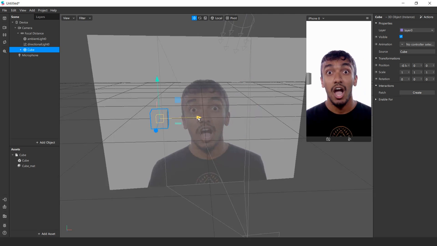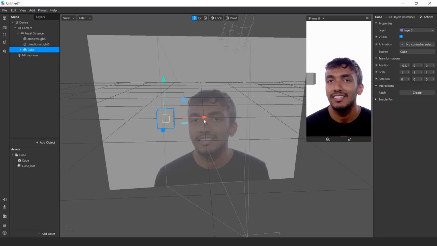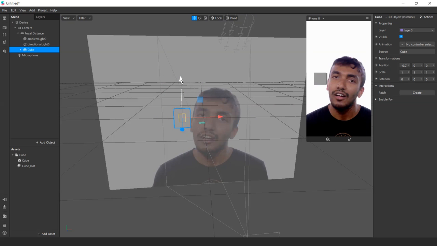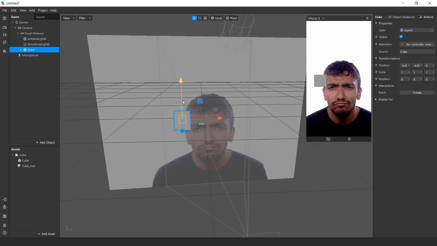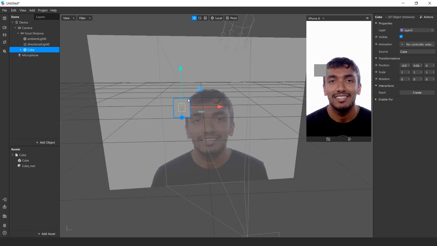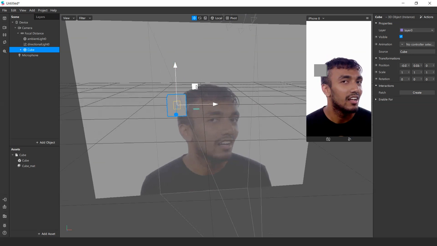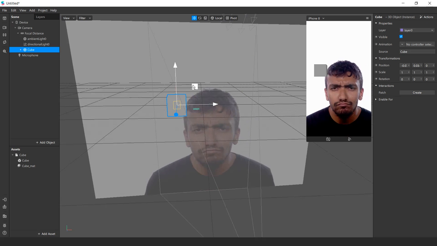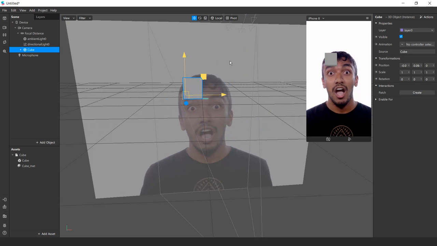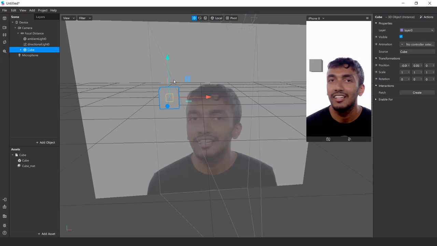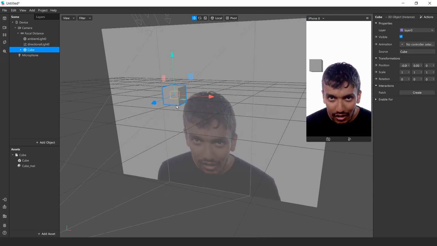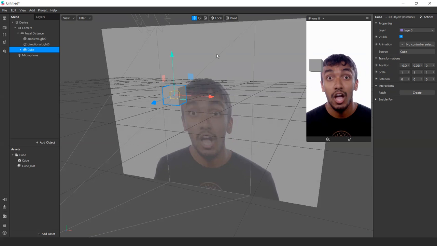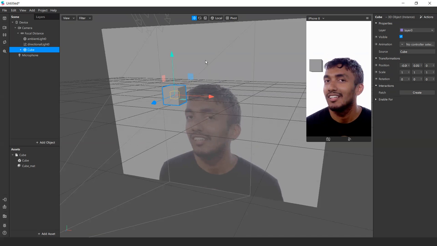If you want to move only in the X direction, you can press the X axis and move it along the X axis. If you want to move it along the Y axis, you can use the Y axis. Or if you want to move along both directions in the XY plane, you can use this option to move it around the XY plane. Similarly, there are the other planes, XZ and YZ. This is the default option available while you add an object.